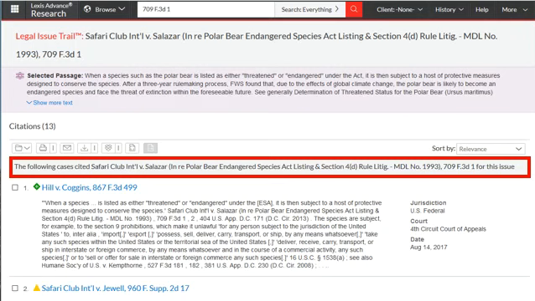And then the next heading would be the one that we have here that says the following cases cited Safari Club International versus Salazar for this issue. This should lead you to additional cases that may be relevant to your research. And that is how you can use Lexis Headnotes and the Lexis Legal Issue Trail to expand your case law research.